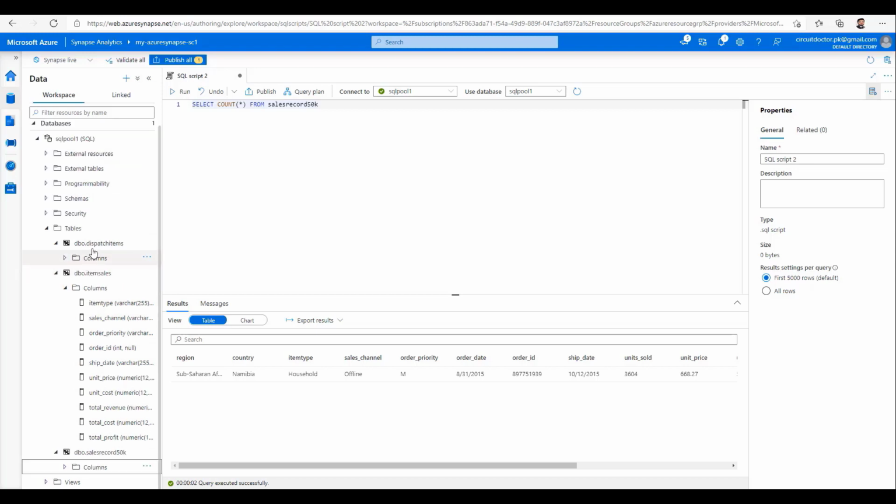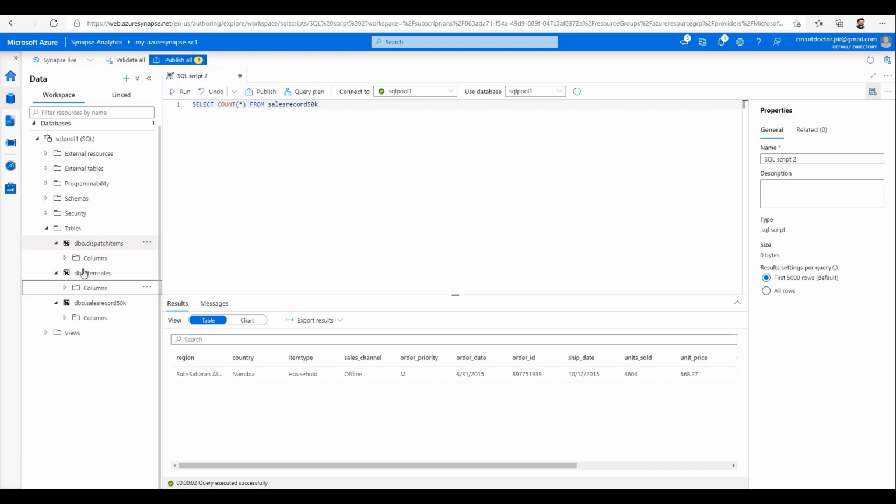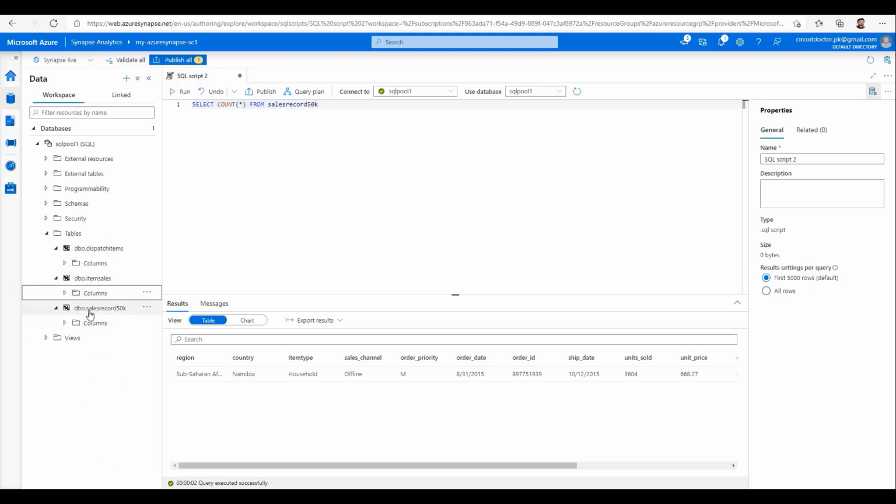Now we will work with this dispatch item table and the sales item table. We will combine them to look like a complete table that we have here in the form of the sales record 50K. Let's see how this can be done.